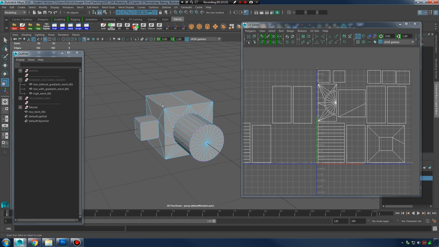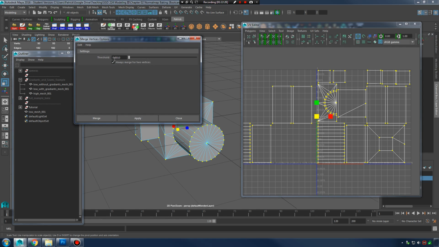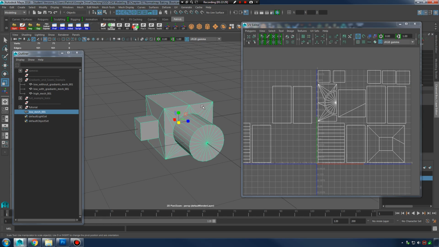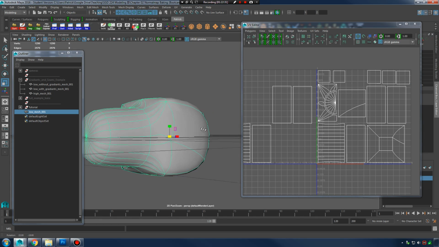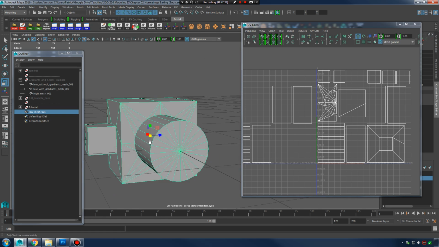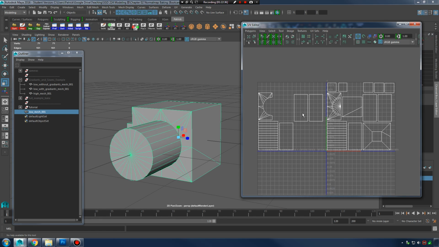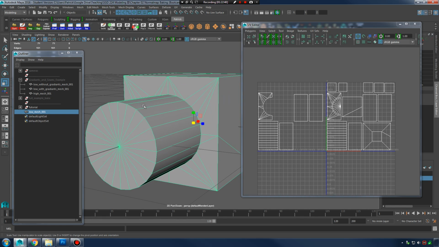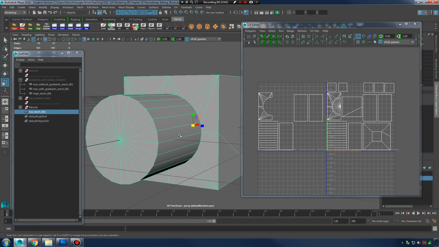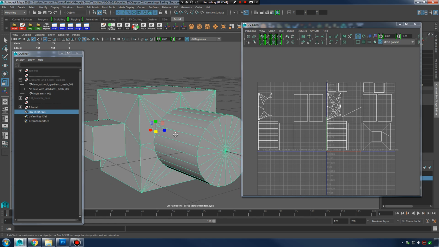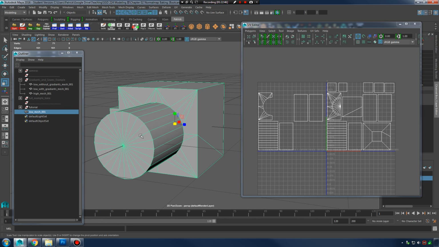And now all we have to do is merge the verts, merge vertices with a low threshold, and we'll hit apply. And looking pretty good. We've got a low poly made. We've got our UVs mirrored duplicated to the other side. We got more geometry on our cylinder so we can get rid of the waviness. And I think we're ready to call this low poly mesh done.